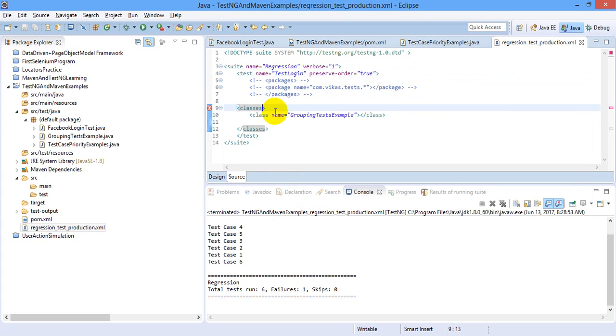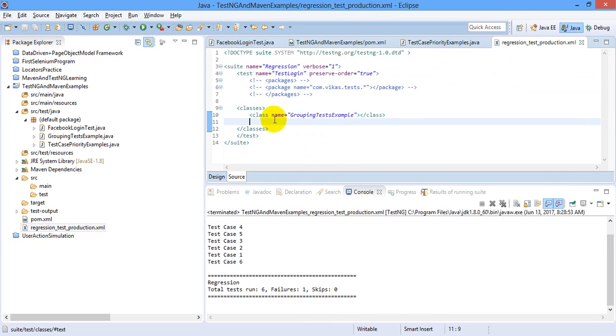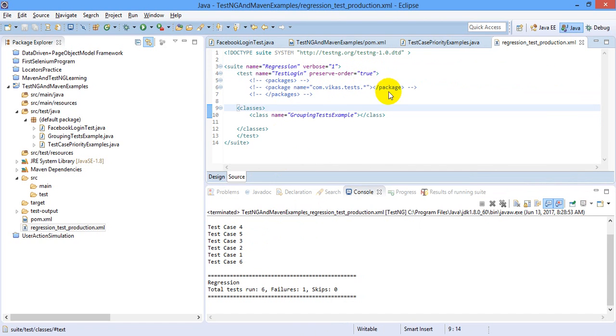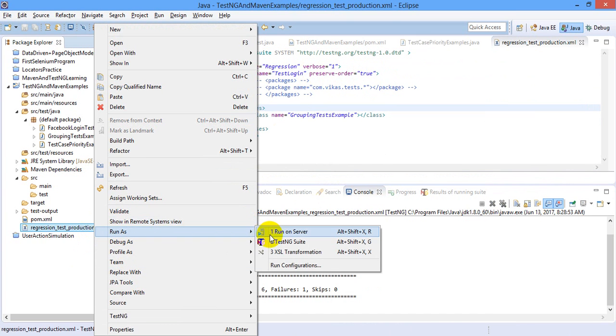Okay, not two classes. All right, but to be very frank, this order is not going to help me because I already specified that priority as well as dependency. So even though I have preserve order true here, it will not affect.